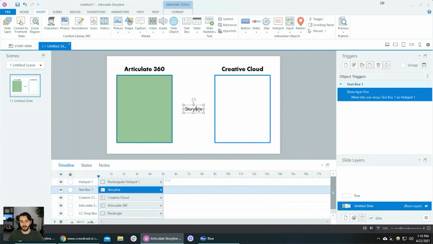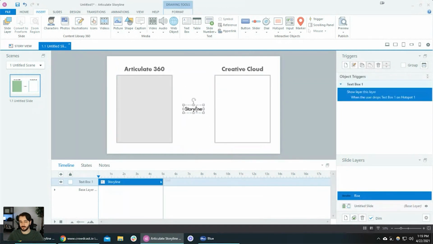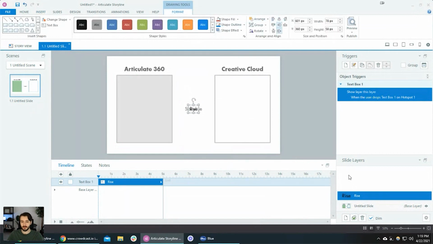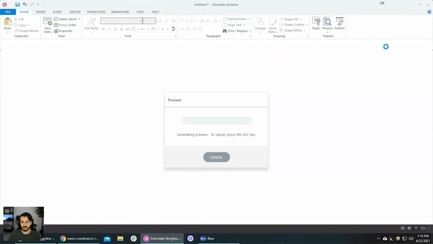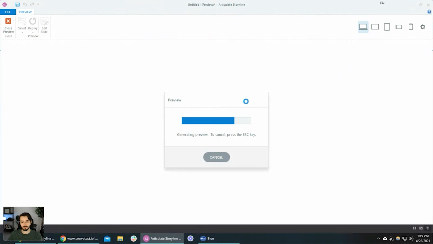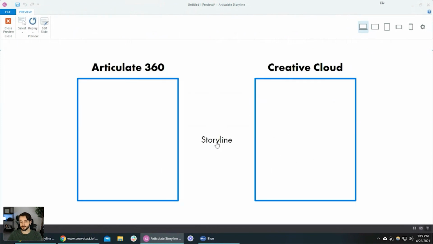I'm going to press Control-C on this text box and then paste it on this Rise layer, and I'm going to make this one say Rise. Because once they drop Storyline successfully, now we want Rise to show up and they can drop the Rise one in the right place. There's still more I need to do, but I'm just illustrating this main point. When I drop Storyline, we're going to make it appear here on this thing. It won't do that yet.